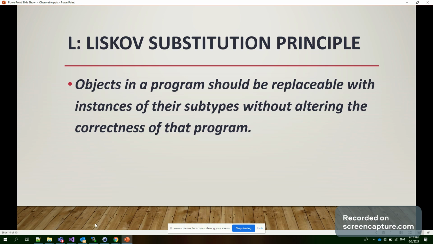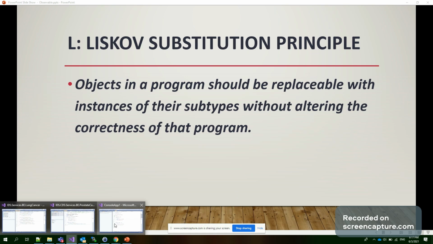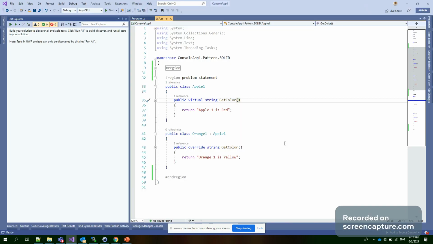Let's come to the practical side. First, we will discuss the problem we get if we are not implementing the Liskov Substitution Principle. Here I'm using Visual Studio 2019, but you can use any Visual Studio version. Here you can see we have the Apple one and the Orange one. In Apple one we have just one virtual method, GetColor, which basically gives us the color.